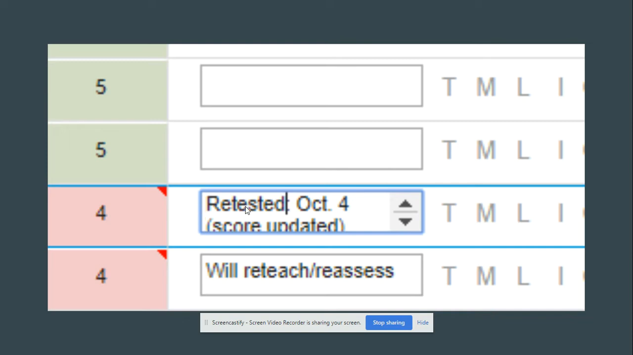And if it's still not passing, or proficient, excuse me, then I will still be reteaching. I will not give up on this standard. Unfortunately, no matter what, even if I'm still reteaching and retesting, at the end of the 9 weeks, I have to submit the grades where they're at. But that doesn't mean that I'm done reteaching that standard to your child. I'm just no longer able to change that inside the grade book.